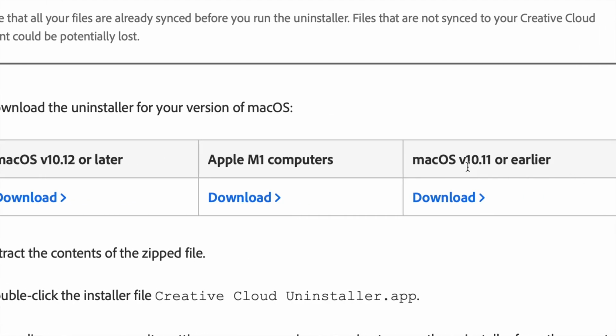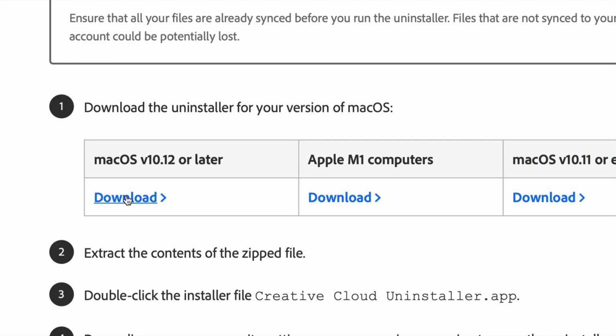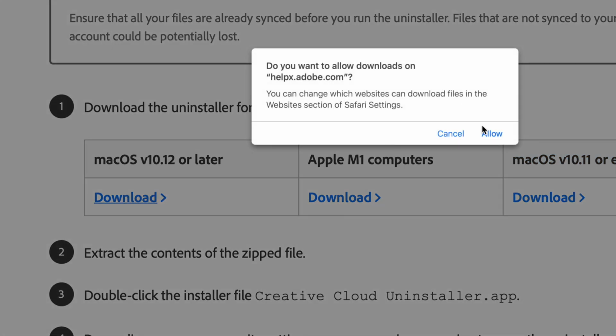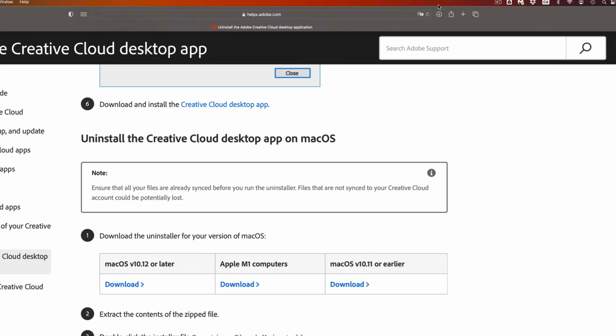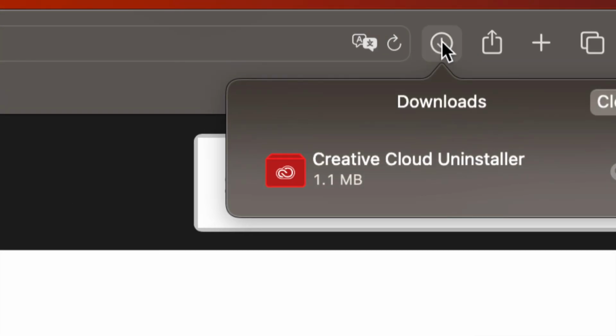Or, well, it does depend on your version. So you could have an older Mac where you need to download this version. For now, what I'm gonna do is just download this one, the first one. Click on allow. There we go, it's just gonna download. So it's just downloading the uninstaller. It should be done by now, so I can click here.